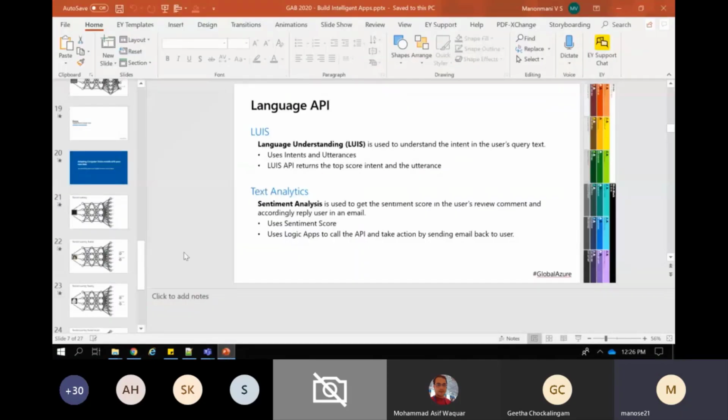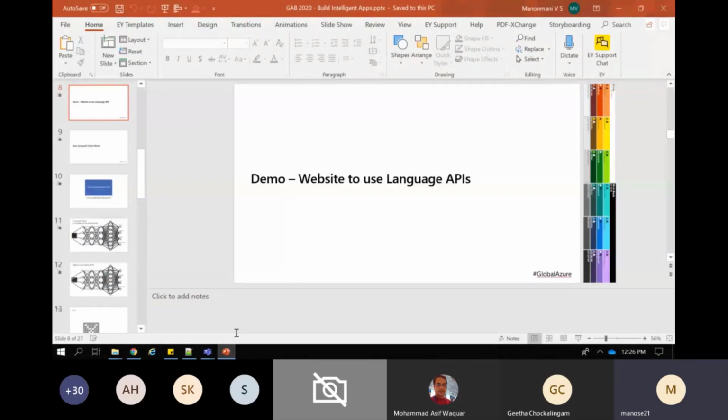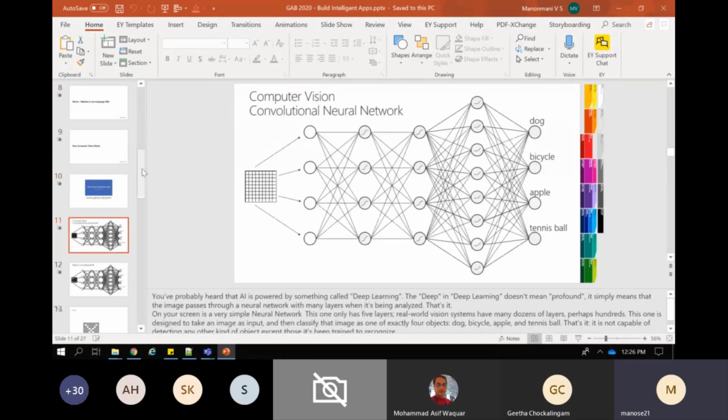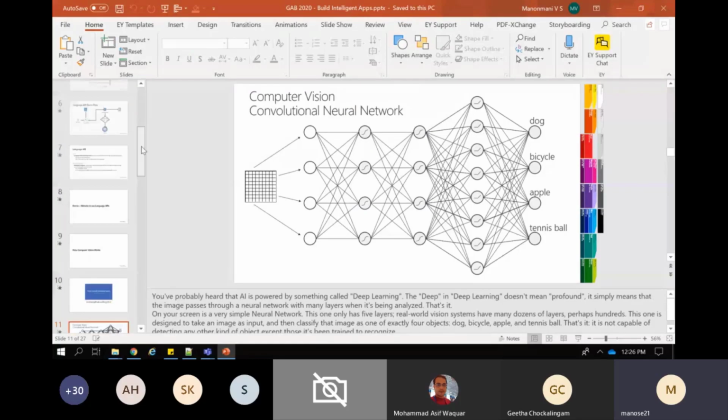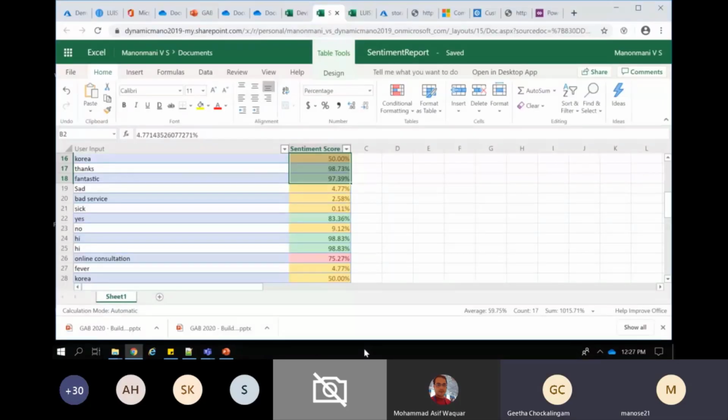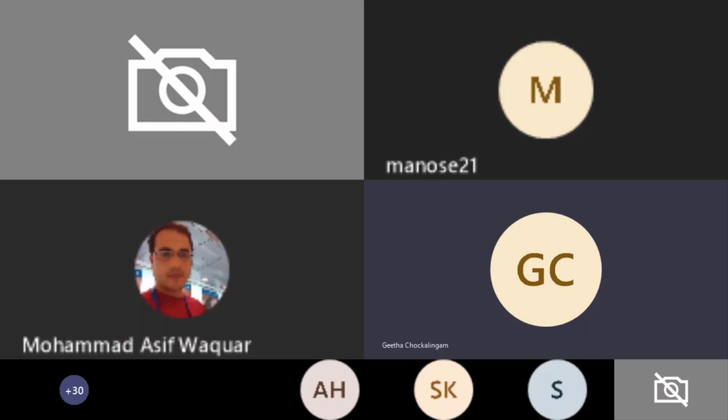Next, we have the computer vision. I will leave it to Geeta for the explanation on it. Yeah, thanks, Mano.